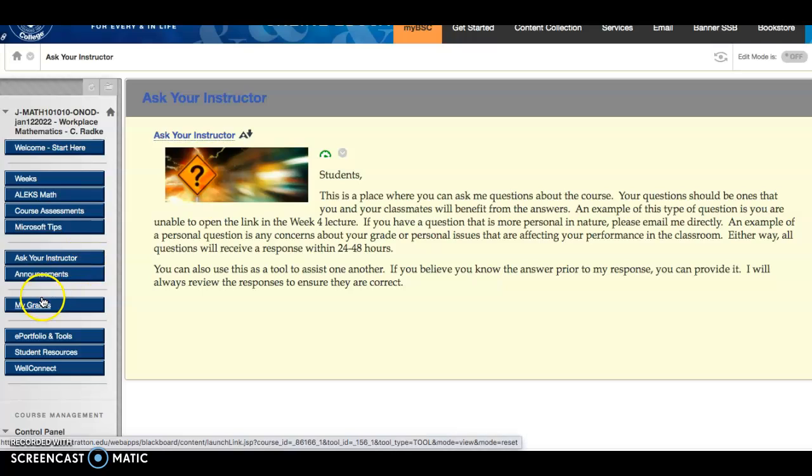All right, another tab, we're almost done here, is this one here, my grades tab. Please check your grades every week. Errors can happen. Things can sometimes get mixed up as we're transferring between a Learning Alex platform and Blackboard. So check your grades and let me know if something's not right, because we want to make sure that you are getting all the points you have earned.